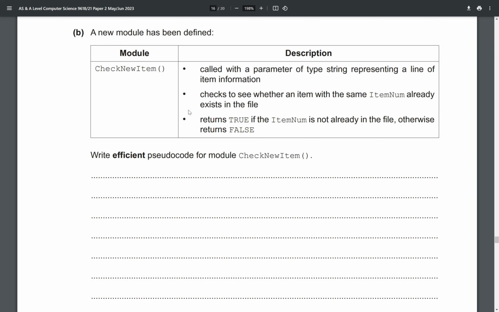Looking at part B, it says a new module has been defined called CheckNewItem. This is called with a parameter of type string, representing a line of item information. It checks to see whether an item with the same item num already exists in the file, and returns true if the item num doesn't exist, otherwise returns false. And it says we want to write efficient pseudocode for this module.